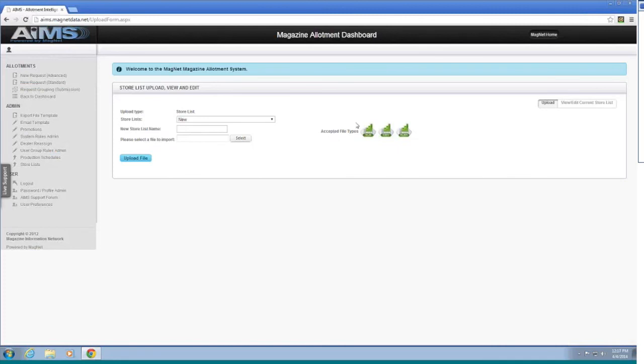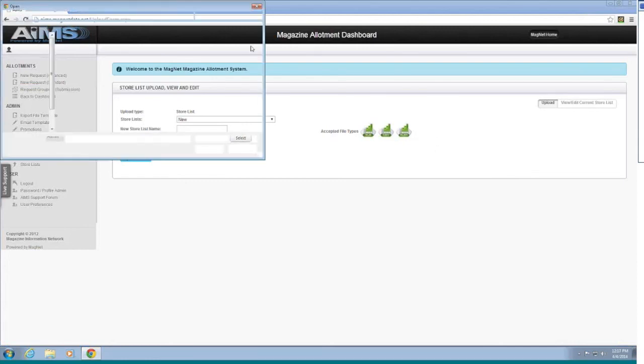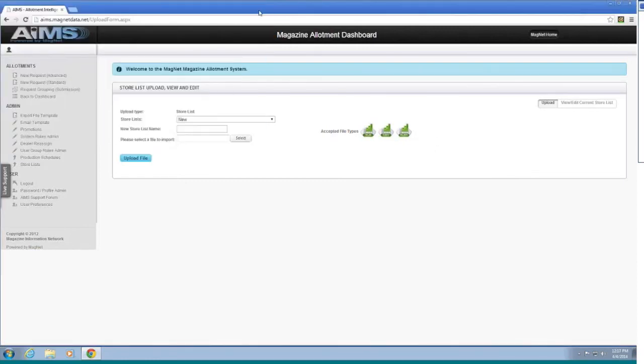You put in the information, you name it, you select it, you navigate to whatever the store list file is, you select it, it lets you match the columns with our columns, and you upload it. It's a very simple process. If you have any problems doing something like that, please feel free to reach out to us and I'll help you through it, but it is pretty simple.